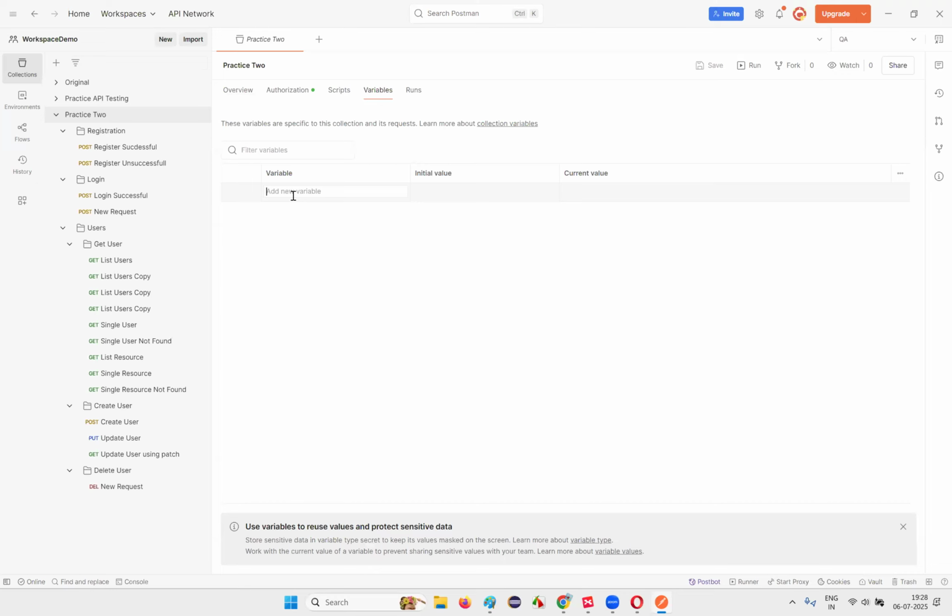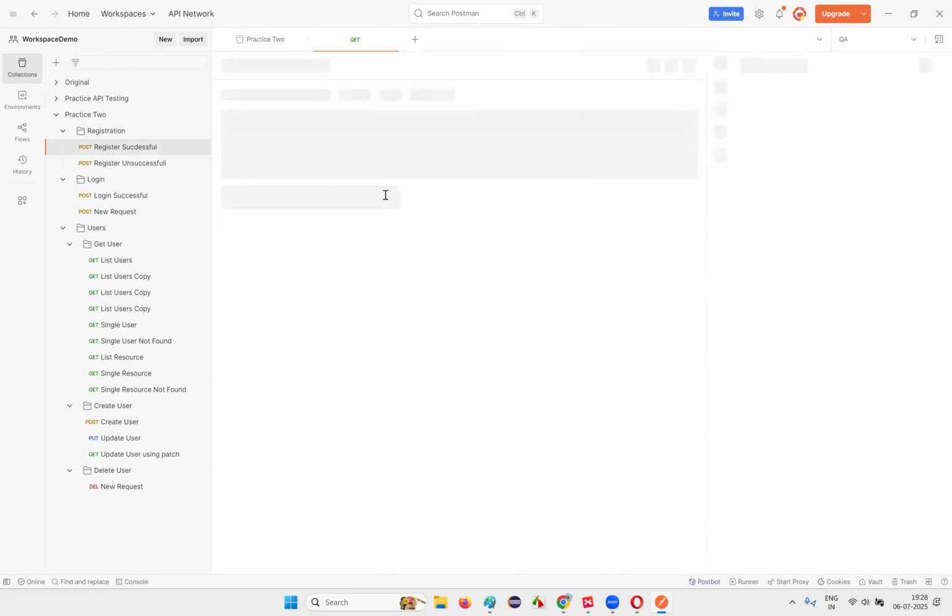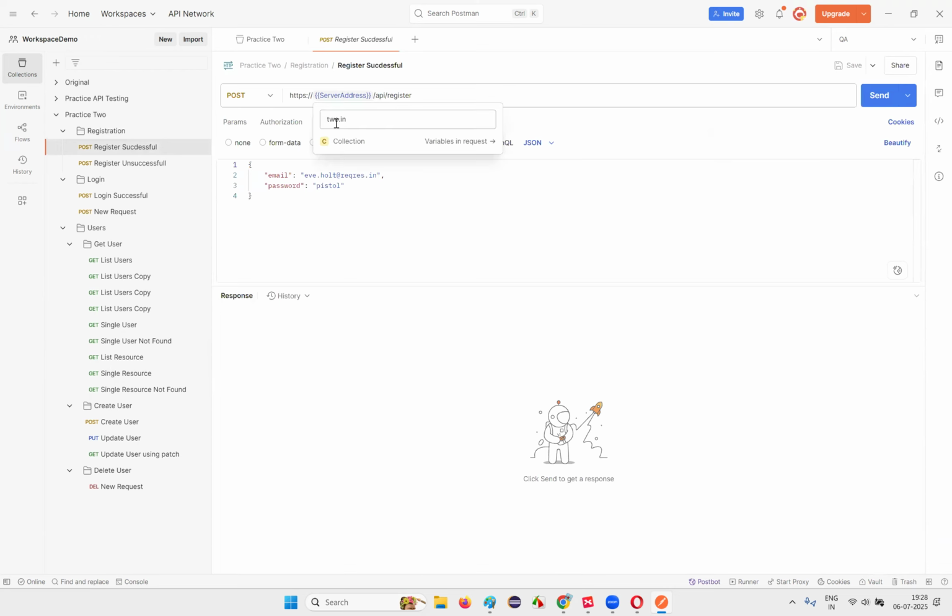You can also set the environment variable from here, or you can go here and set it. Anything is fine. And here I'll say server address. Okay, it will also be copied, and click on save.